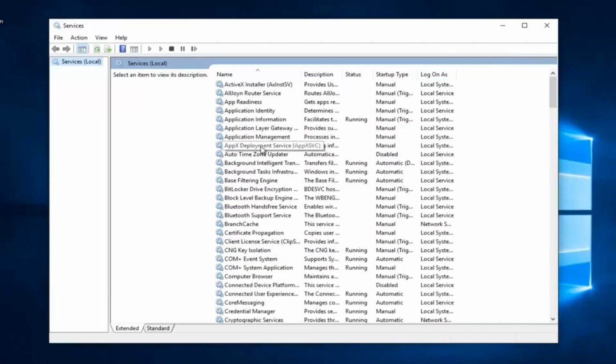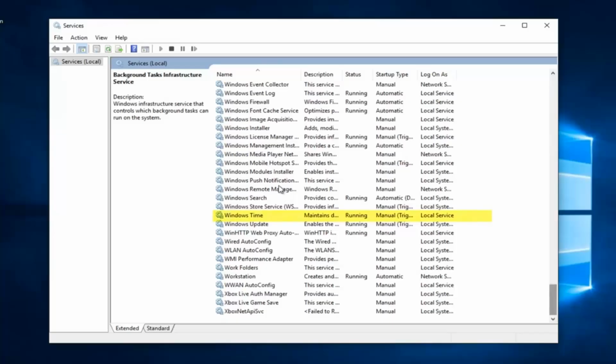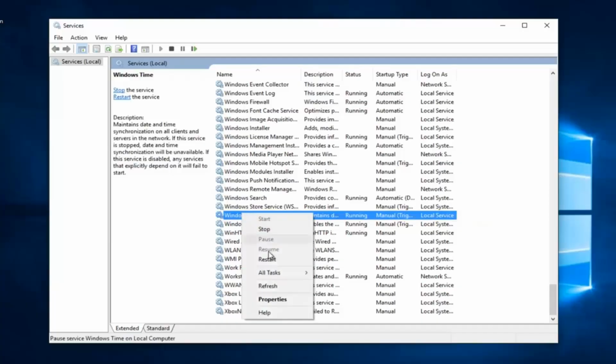Okay, so underneath services, we're going to look for the service that's called Windows Time. This should be pretty close to the bottom of this list. So just scroll pretty much down to the bottom here. When we see there's an entry that says Windows Time, you want to right click on it and then left click on Properties from the drop down menu.